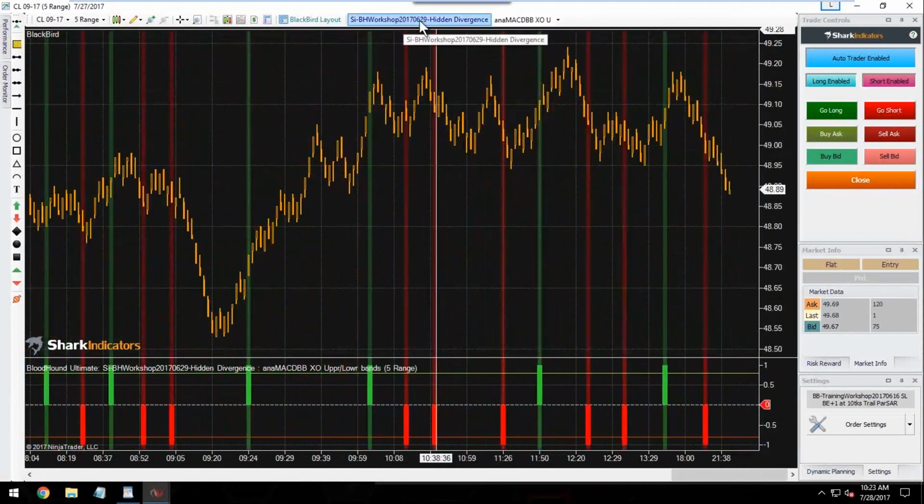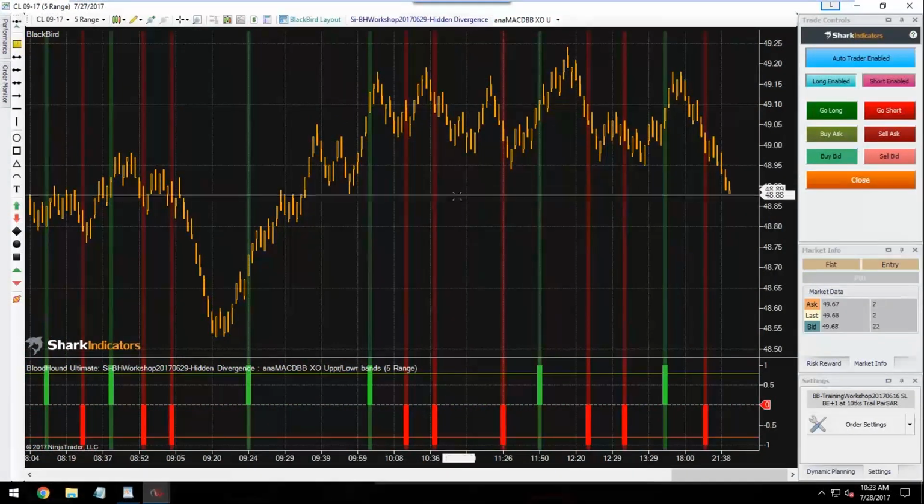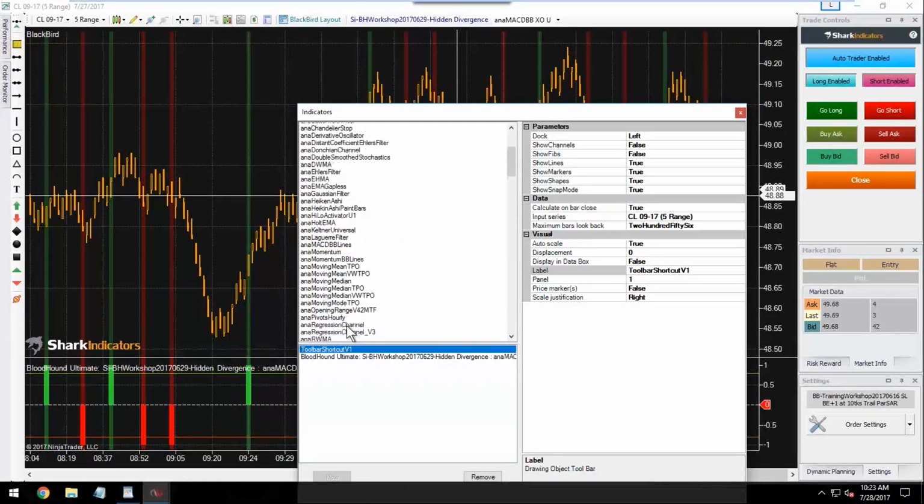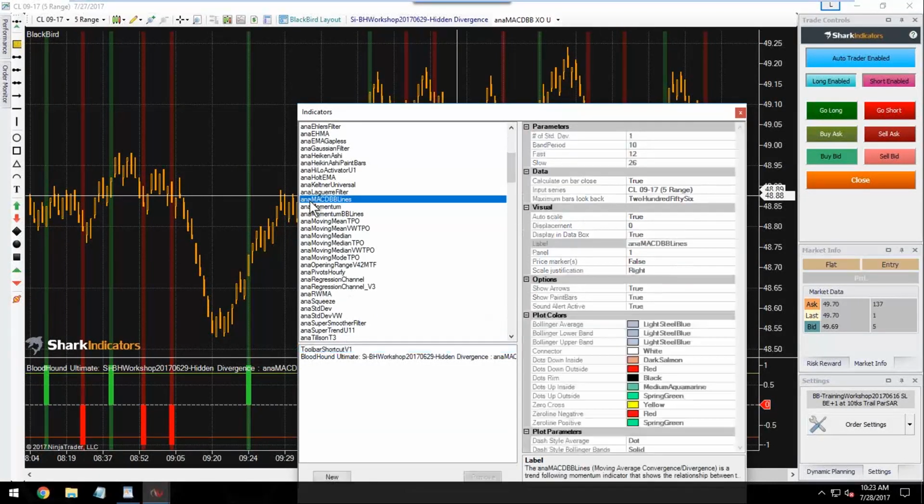So let's see. This was June 29th, hidden divergence, and the NMACD-BB. All right. Let's put that indicator on here just so we have something to look at. Not that the indicator needs to be on the chart, but it's something good to look at.